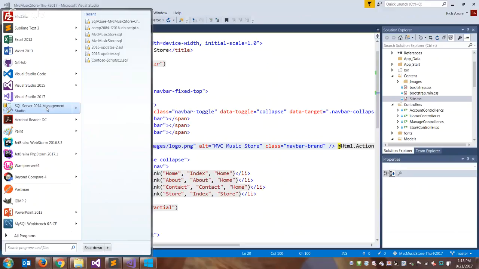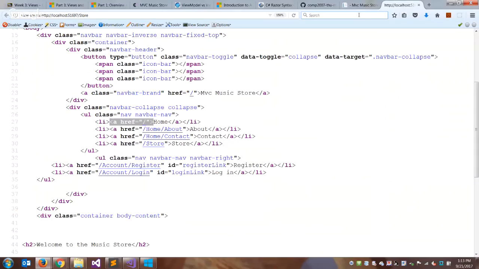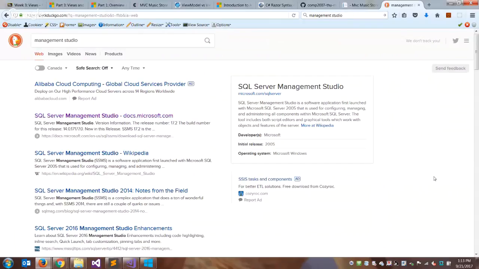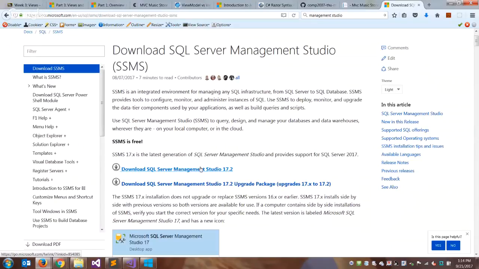So if you do a search on your machine and you don't have Management Studio, you can go and grab it online. Just do a search for Management Studio. And you can download this latest version. You can't download the upgrade package if you don't have the initial program installed. So you don't need the upgrade package, just this one. SQL Server Management Studio 17.2.